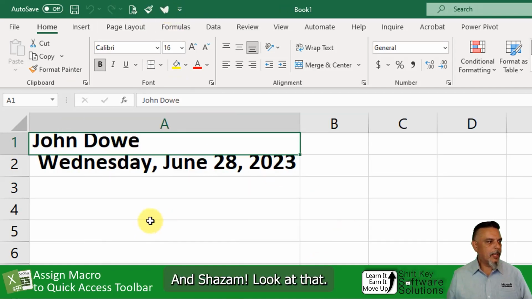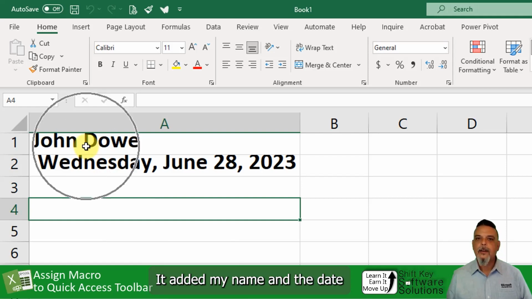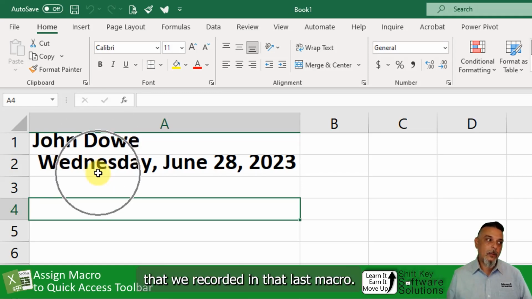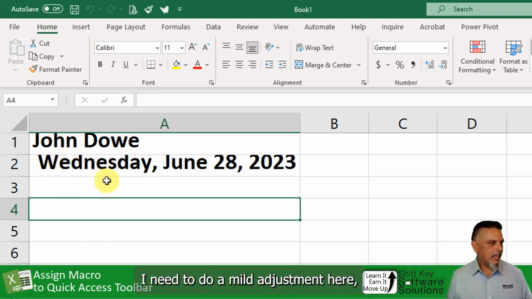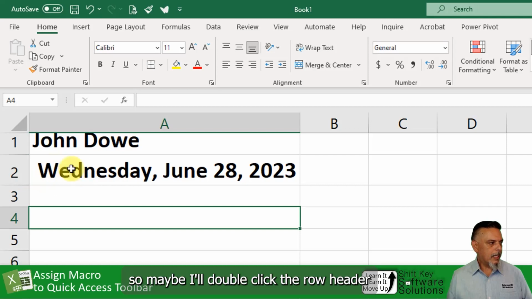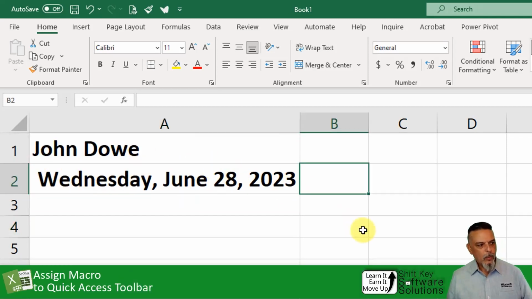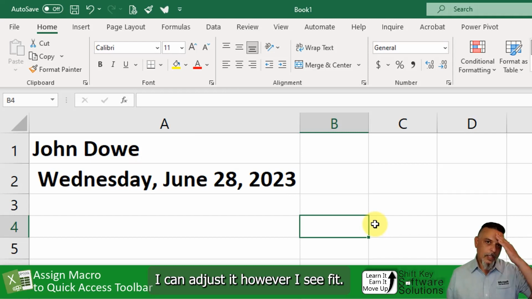And Shazam, look at that. It added my name and the date that we recorded in that last macro. Now I can see I need to do a mild adjustment here, so maybe I'll double click the row header so that they kind of fit in there nicely. Well, from there I can adjust it however I see fit.